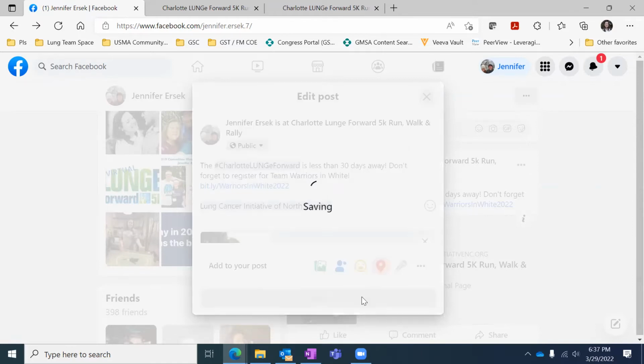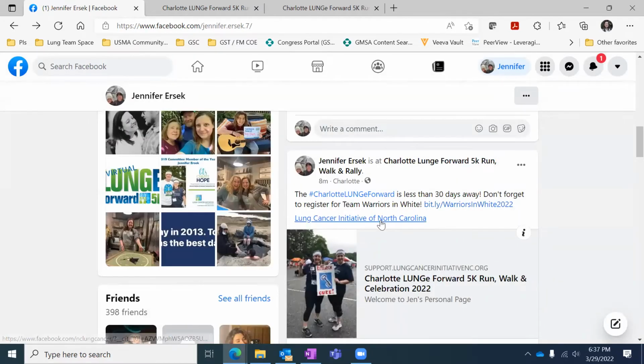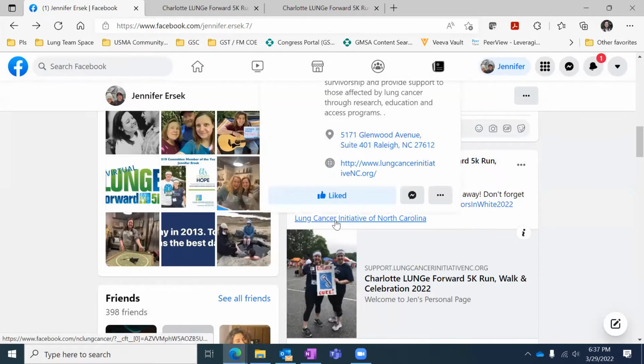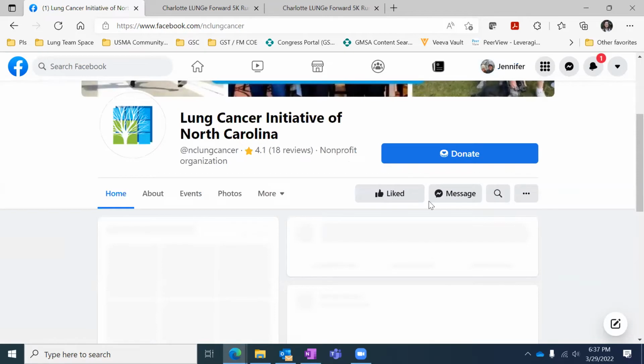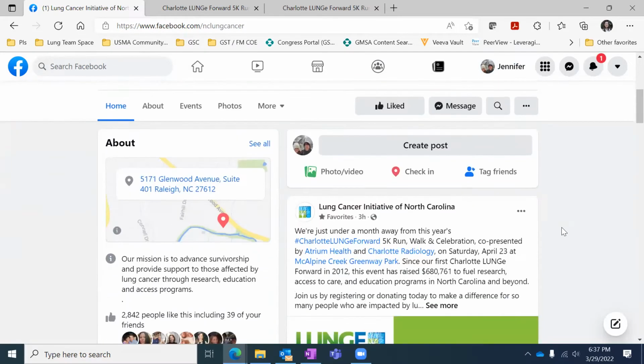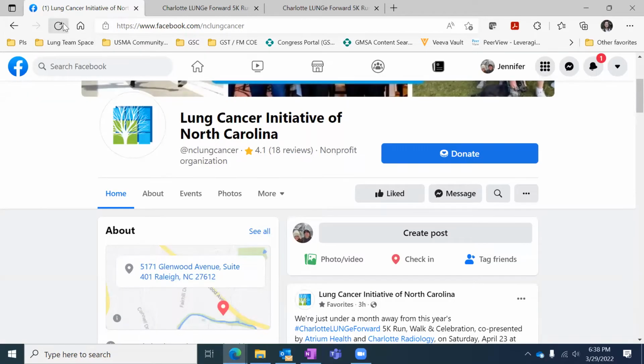So then if I save that, the Lung Cancer Initiative of North Carolina, depending on their settings, it may be, let's go to their site. So I can click to their site from this post actually. And let's do a refresh real quick. And this is the refresh up here. Sometimes it takes a little while for a post to load. And if you're trying to look for it, you just need to hit refresh.